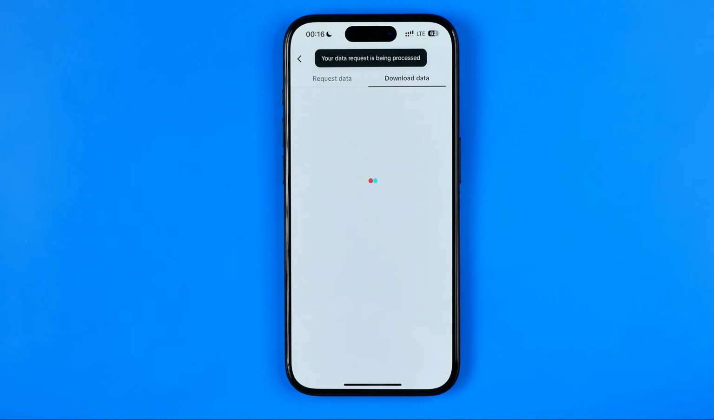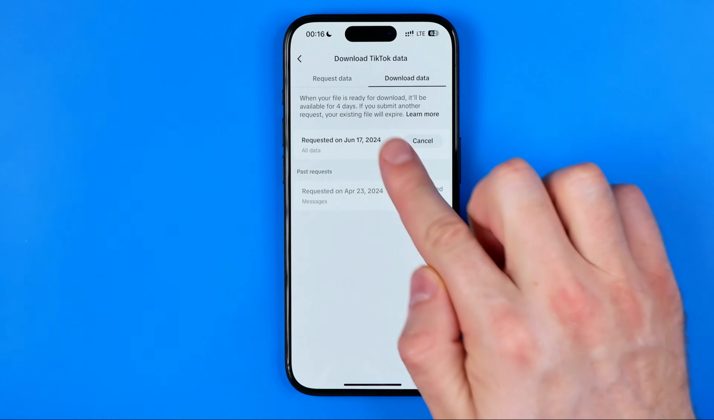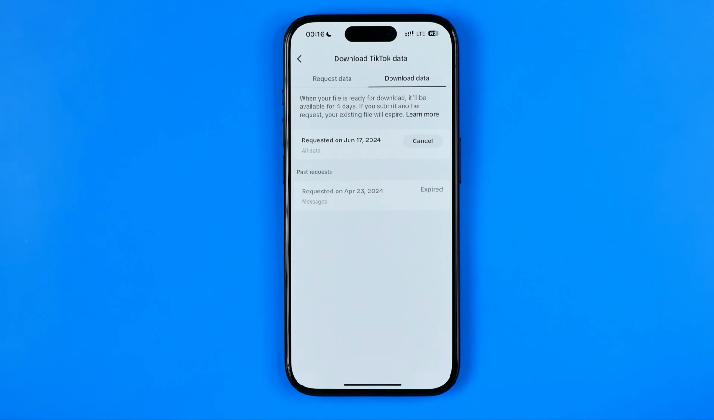Now it says your data request is processed, and once it is ready, we'll be able to download it from here. When your file is ready for download, it will be available here for 4 days. Just keep in mind that if you submit another request, your existing file will expire. And basically, guys, that's how you can easily recover a deleted draft video on TikTok.